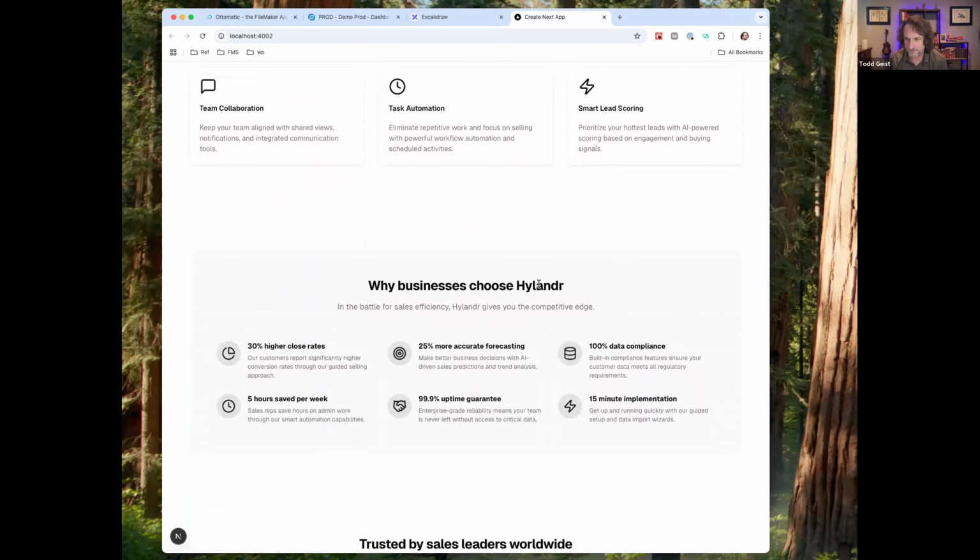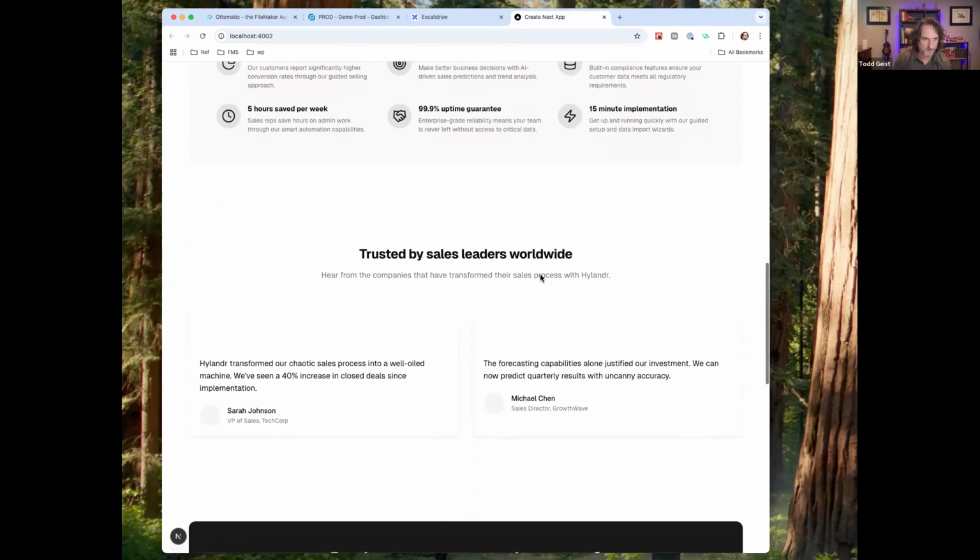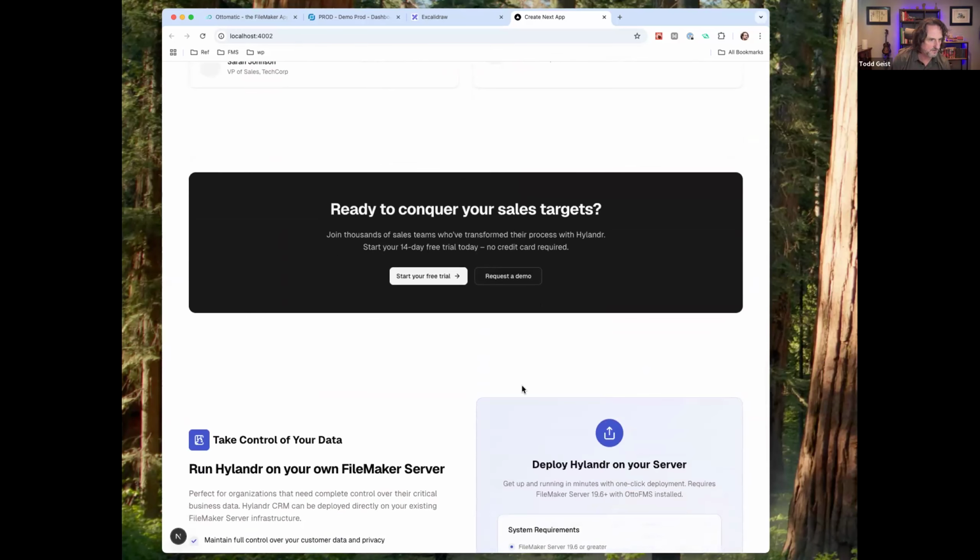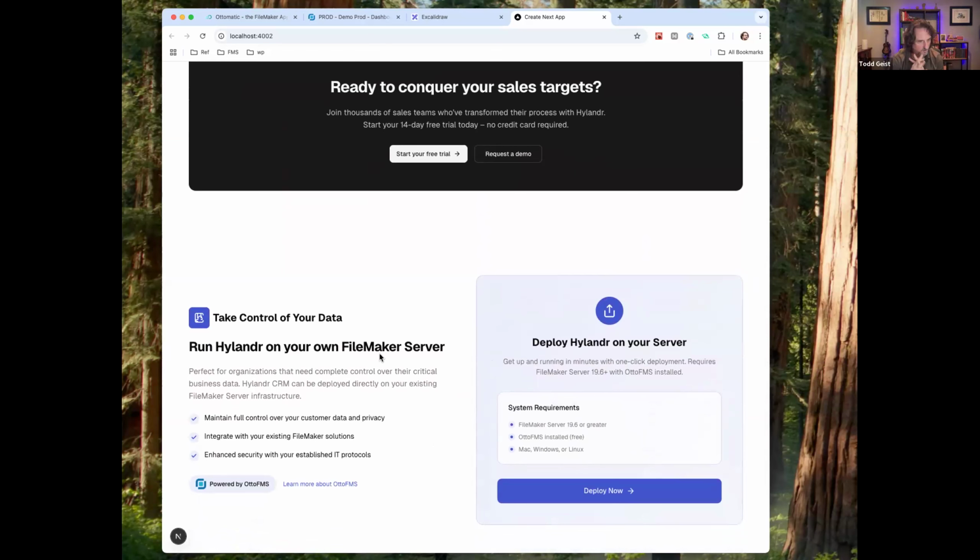Why people would choose Highlander, trusted by sales leaders worldwide. And then down here it says, oh, interesting, you can run Highlander on your own FileMaker server, with a single button. Now remember, this is your website, so this is not our stuff at all. You can put a button on it that says deploy now, and this will work with any FileMaker system that you want. We're going to show you how to get that set up later.